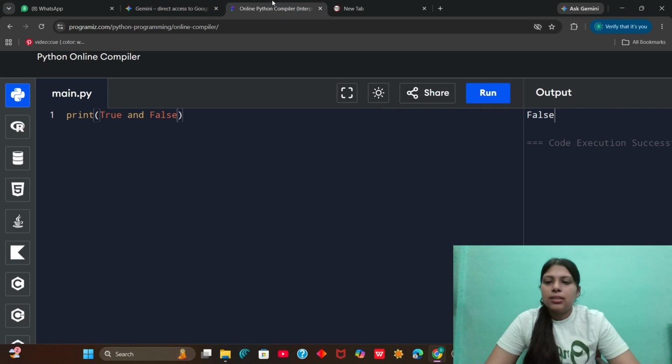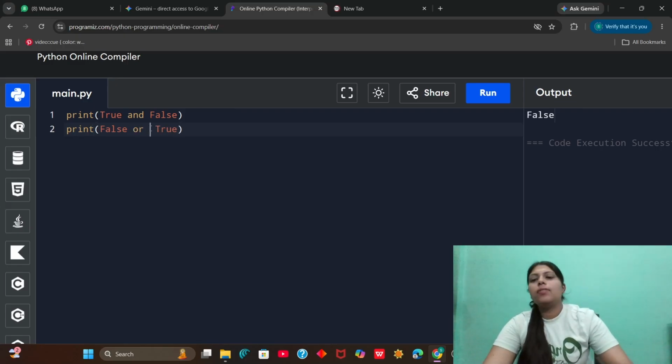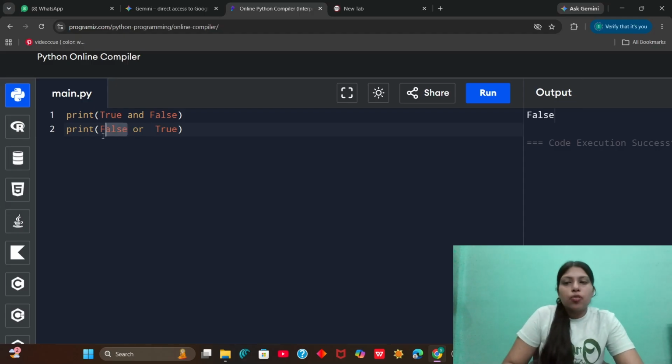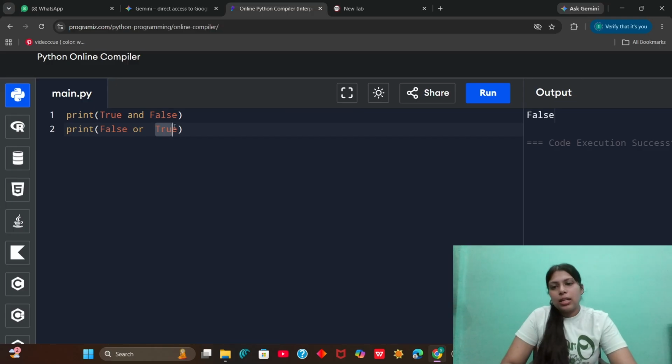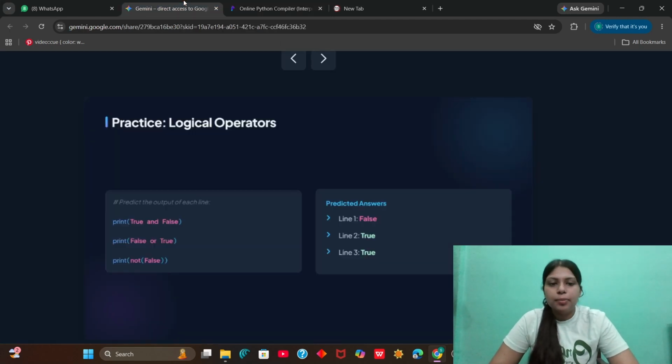Yes. The second question here is to print false and true, right? No, false or true. Now what will it do? We have the OR operator. So we know that even if one of the conditions is true, it will be evaluated to true. The first one is false. So we will be checking the other one. Here we get true. Since one of the conditions is true, the answer will be true as well. So we are getting true, right?